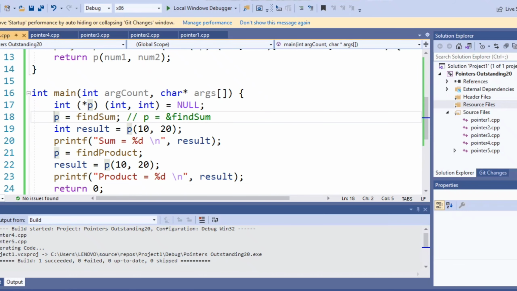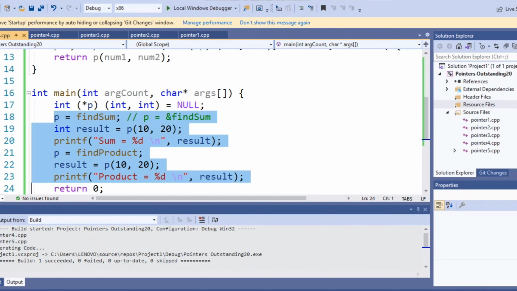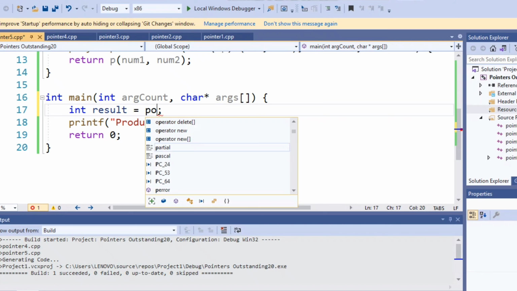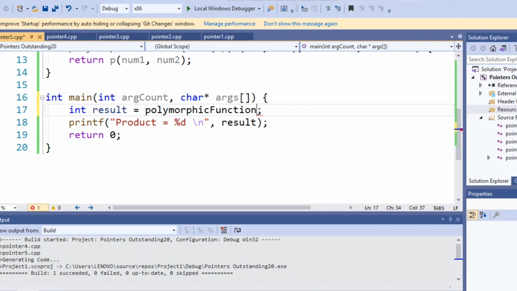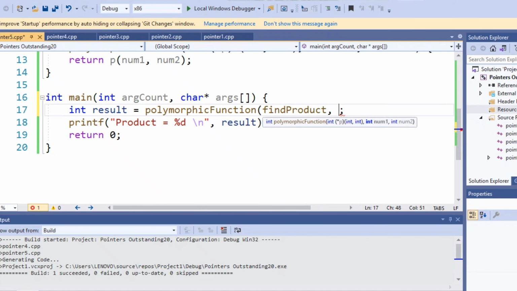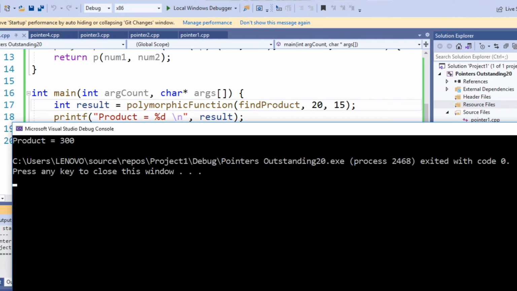Now here what I'll do is I'll remove all this. Now instead of calling the functions find sum or find product via the function pointer from the main function, we can say polymorphic function of, I'll send the address of find product comma, and I'll send two numbers 20 and 15. So now you can see 20 into 15, that is 300, will be printed. Now this is the result we have got.